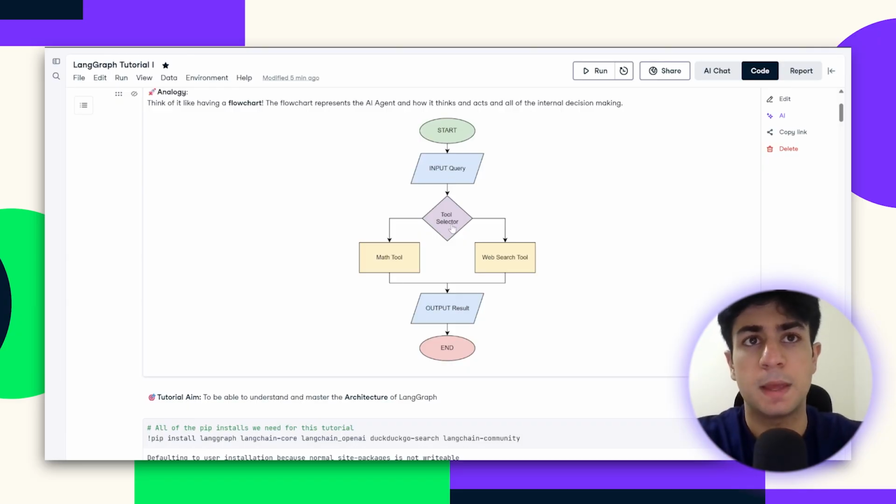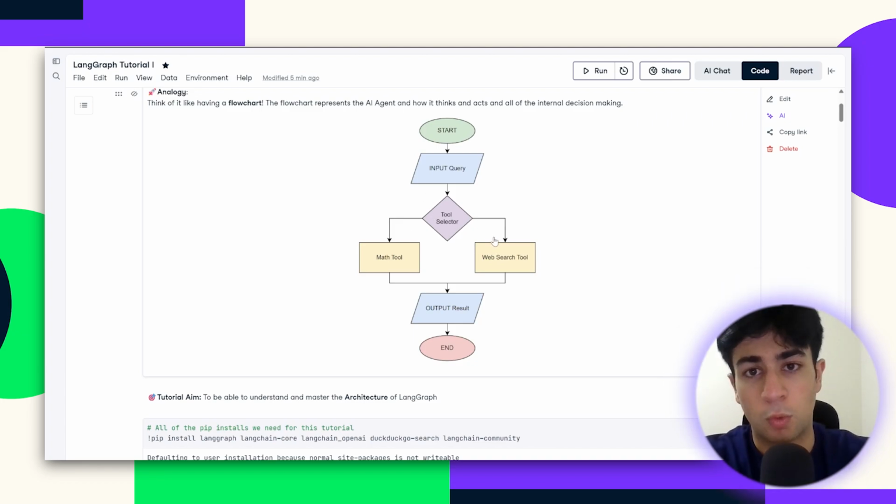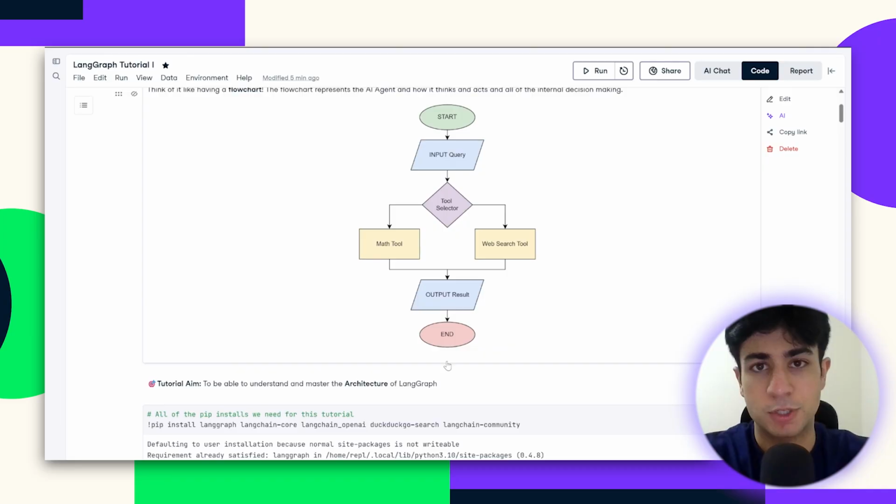Its job is to select the correct tool. For example, if I ask it to do a very simple query like, what is 2 plus 3? It should be able to pick the maths tool, not the web search tool, because why would you search up what the answer for 2 plus 3 is, right? So the tool selector is quite an important part of an AI agent. Then, based on whatever tool it picks, it outputs the result, and then the query finishes, right? Hopefully that flowchart analogy helped you to understand what an AI agent is.